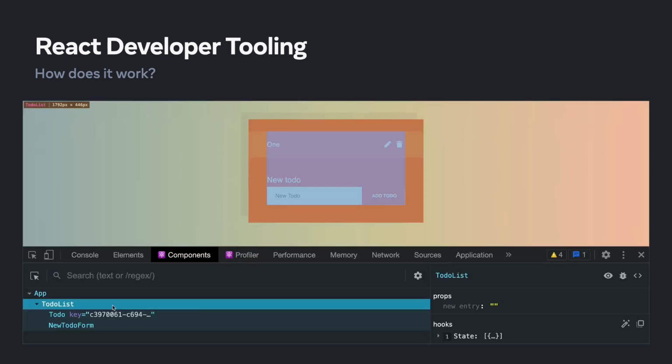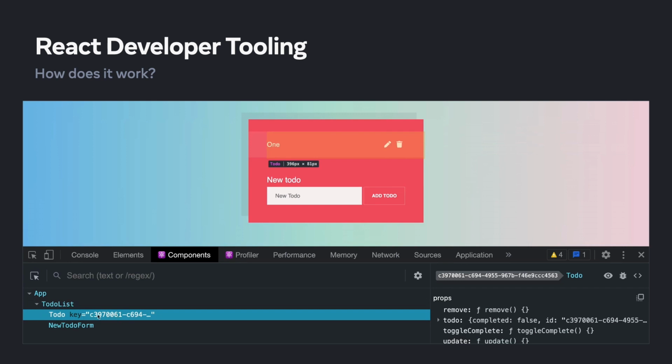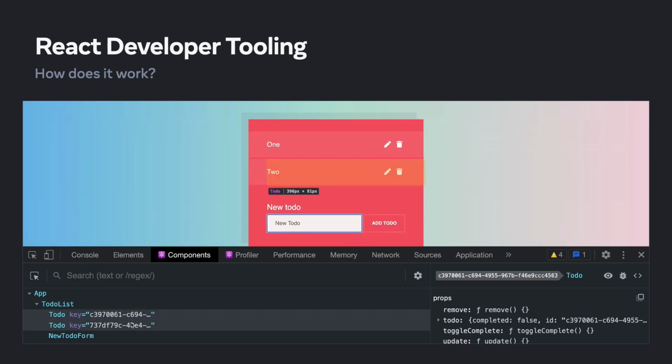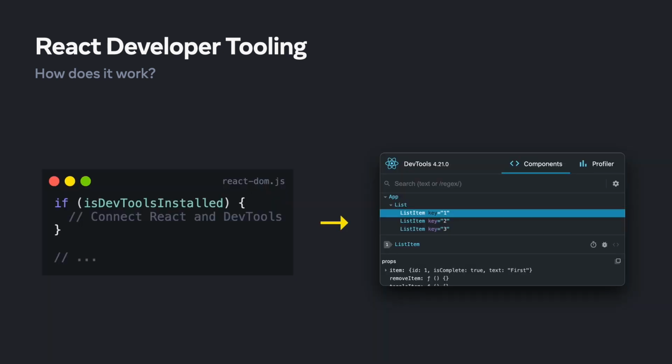Here's an example. This is a to-do list with a single to-do item. If we add a second item to the list, React will let DevTools know that there's been an update, and DevTools will find the new item and show it also. To be clear, you don't need to know how React and DevTools work together to use either one, but I think it's interesting. Okay, let's talk about some new DevTools features.